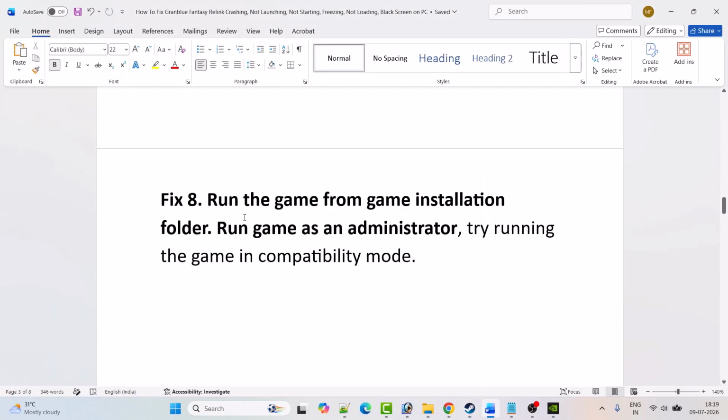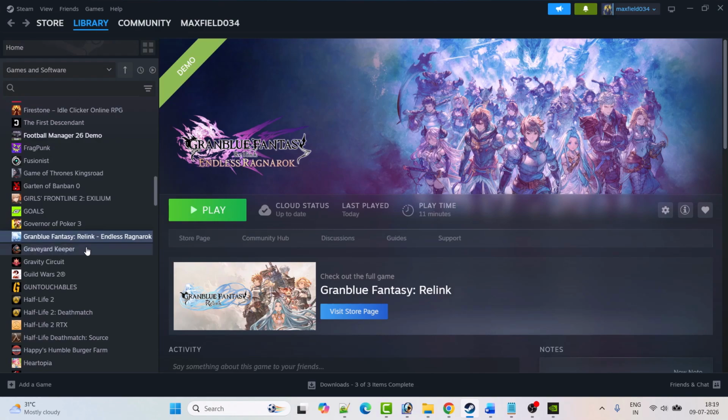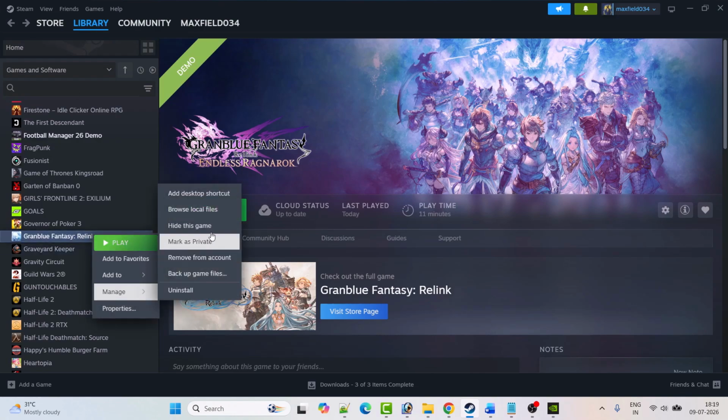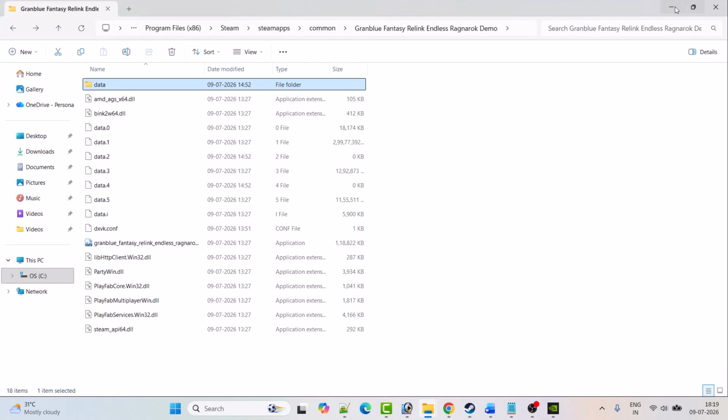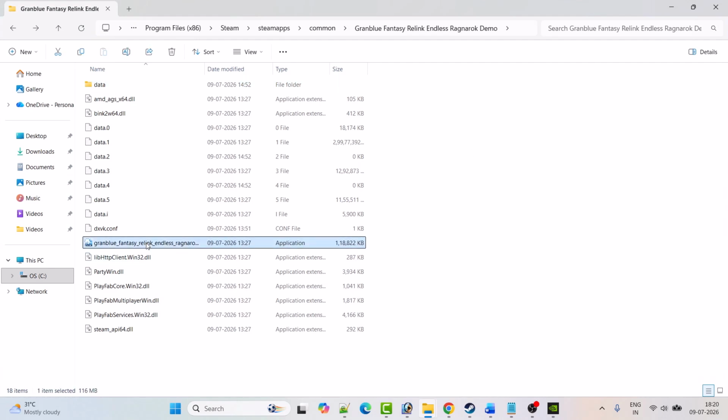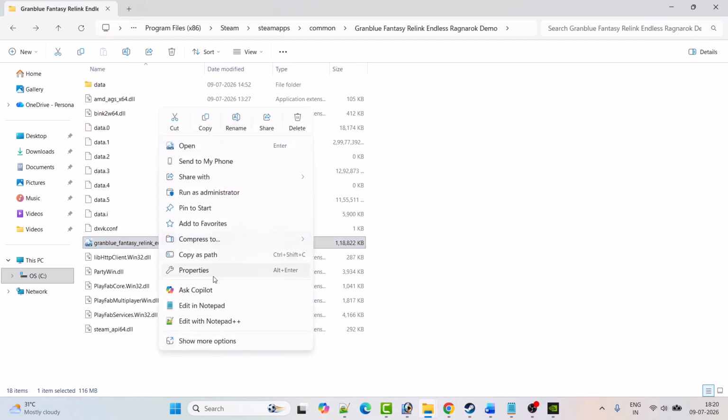Fix 8 is to run the game from game installation folder, or run the game as an administrator, or try running the game in compatibility mode. So open Steam, go to library, right click on the game and then select manage and then click on browse local files. It will open the game installation folder, and here you will see the game exe file. First double click it and then try to launch the game and check. If that doesn't work, then right click on it and then select properties.